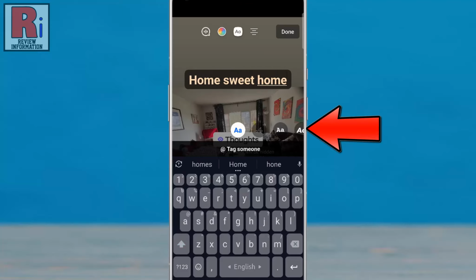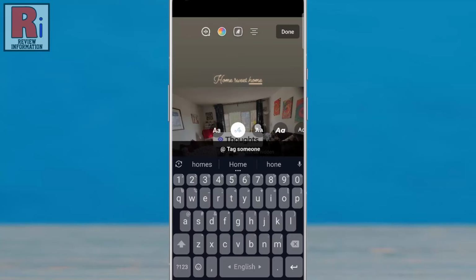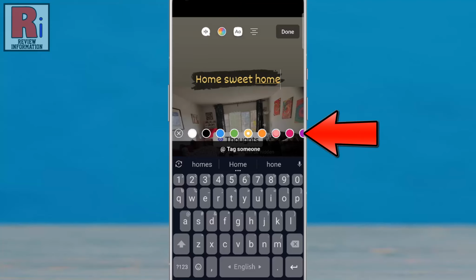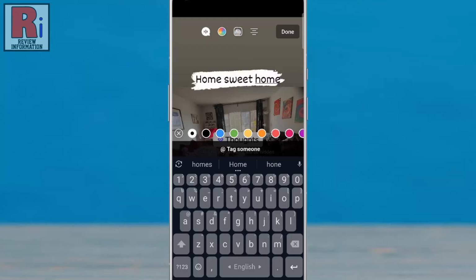Below, you can choose the font style you prefer. From the first option at the top, you can add a female voice to the thoughts by tapping on it. By tapping the coloring circle, you can change the font color of your thoughts. From the next option, you can change the text background. And the last option allows you to change the text position.